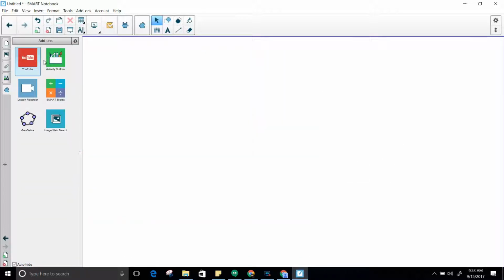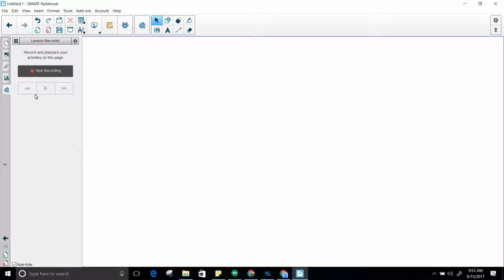Okay, the next thing in the add-ons that we're going to look at is the lesson recorder. This is a neat little tool. What it allows you to do is record your screen here on Smart Notebook. It will only record inside the working area. So let's go ahead. We're going to click New Recording.